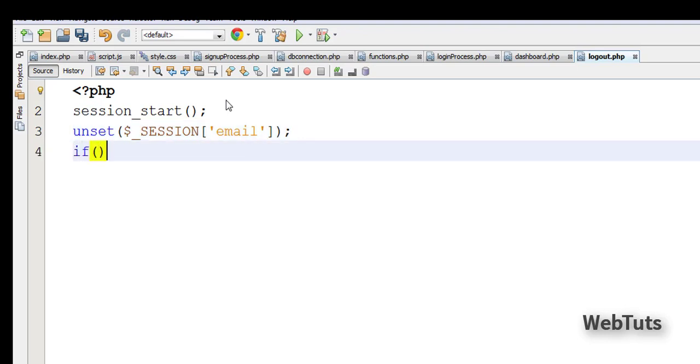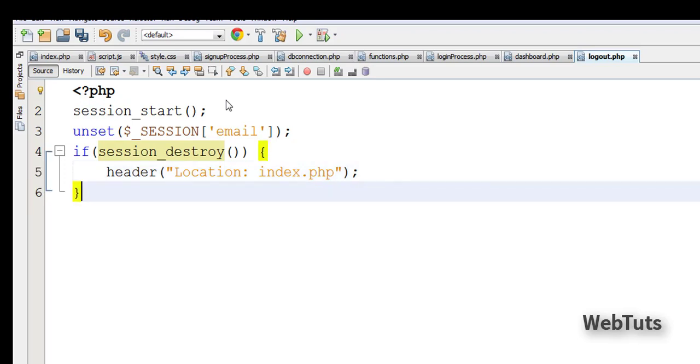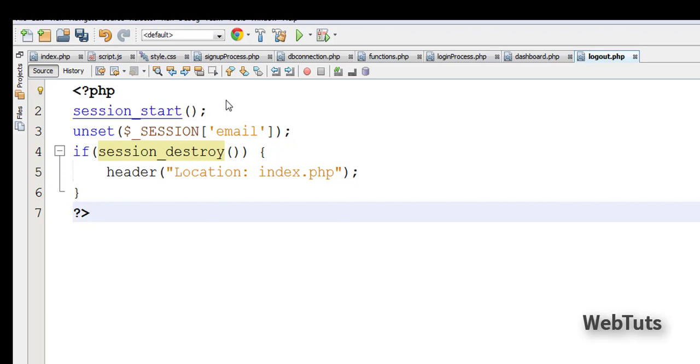and if session underscore destroy, then header location. If session destroyed then location index.php semicolon. Now close the php tag.